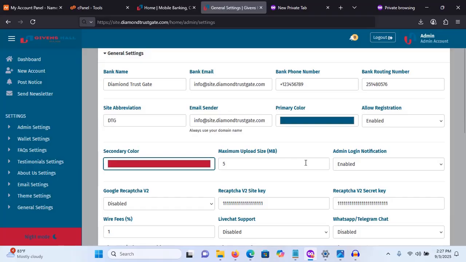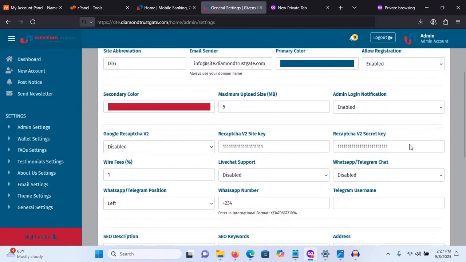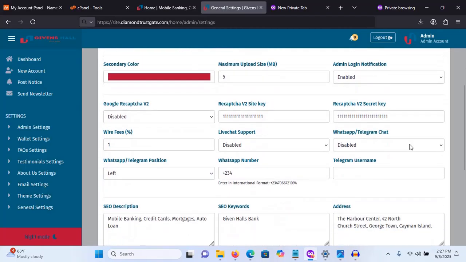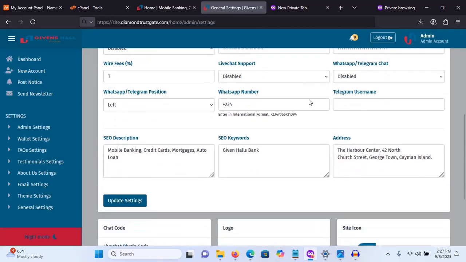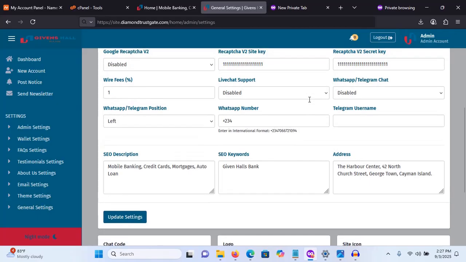You can leave this admin login notification. This would always notify the admin whenever any user logs into an account. So just leave it like this if you want to be able to monitor your users' logins. Google Captcha should be disabled because of the settings and everything. I think those are the major important settings.